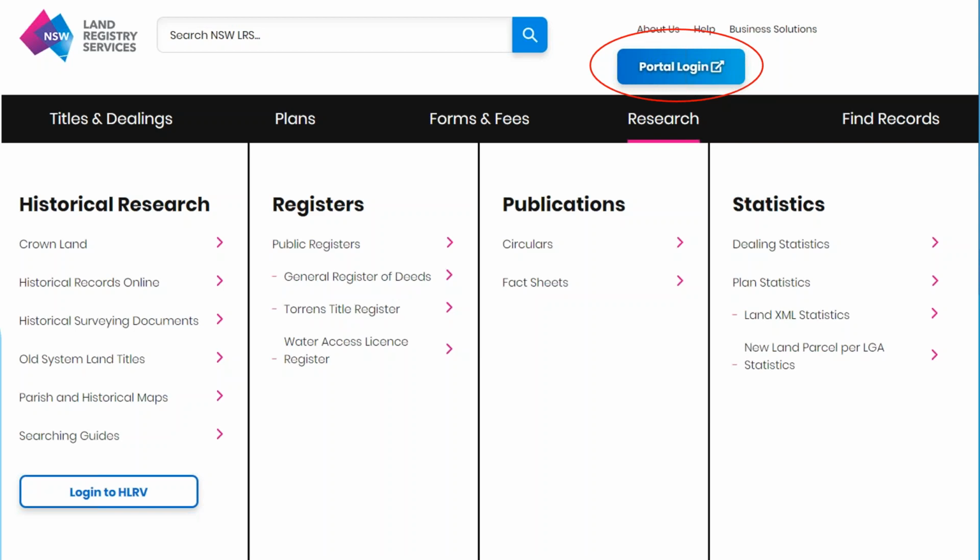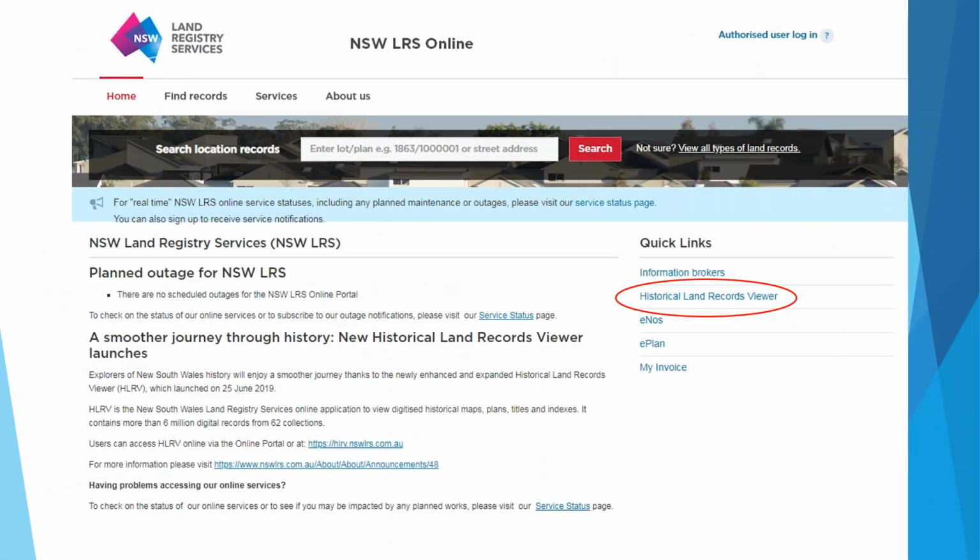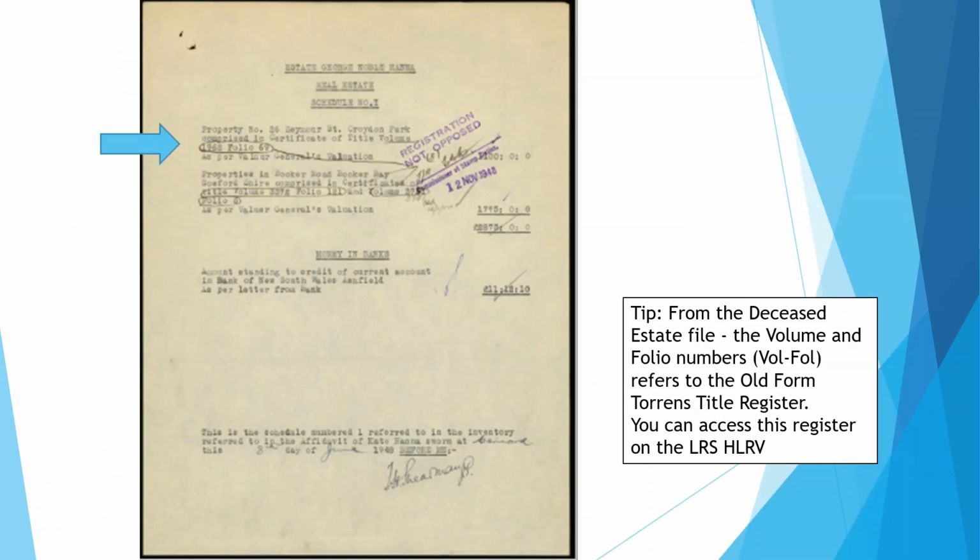If I've clicked on either of those two things, I've gone to the portal login. You can see here this is the LRS database, the place online where you go to search for their records. I've circled the link to the Historical Land Records Viewer. That's in the red there. If I clicked on that, I'd go straight to the HLRV. And we're just going to check what information we need before we go there.